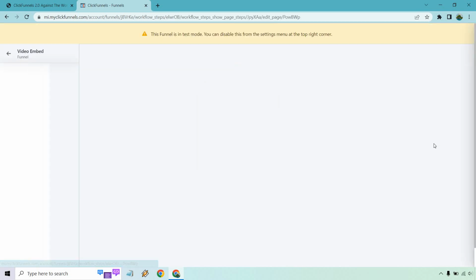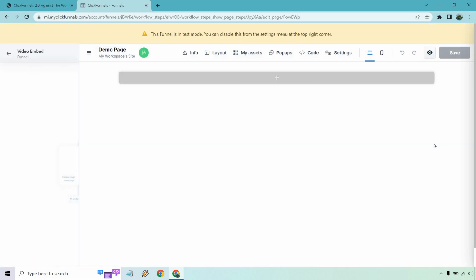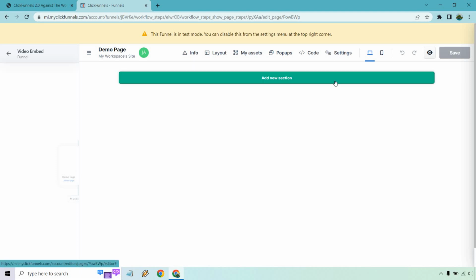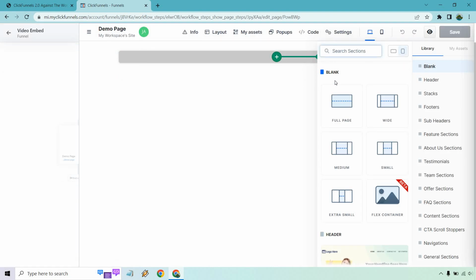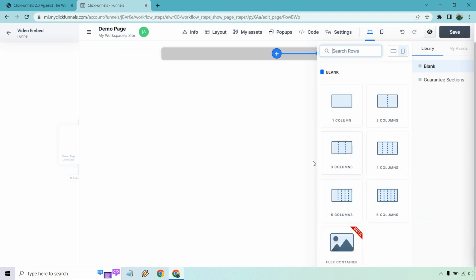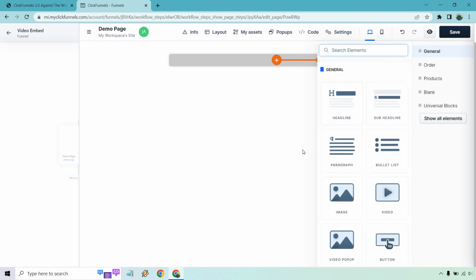But let's edit this. Given the fact it's a demo page, I've done a lot of tutorials on their editor. I think it's definitely cleaned up. It's easier. It's pretty simple. It's good. It's very good in my opinion. So you'd want to add a section. And like I talked about many times, you can do wide, medium, small, extra small. If you're doing a video, I prefer a little bit more of medium so it doesn't stand out too much. One column is great.